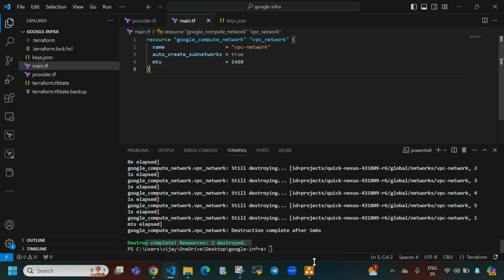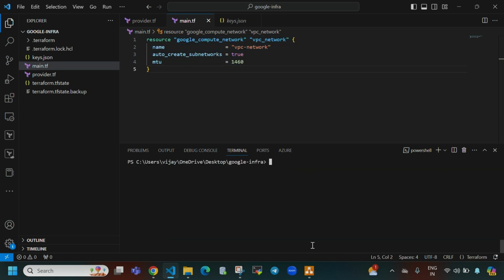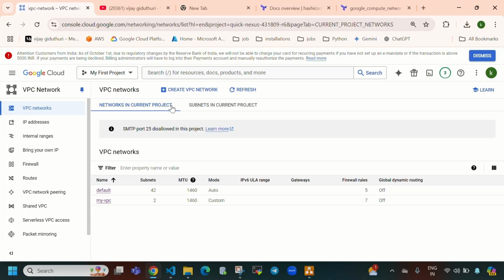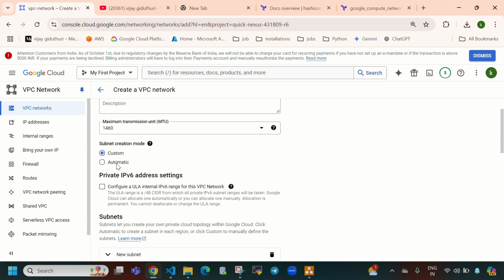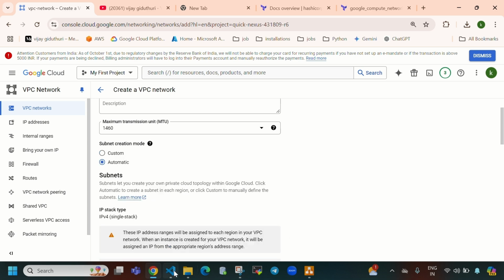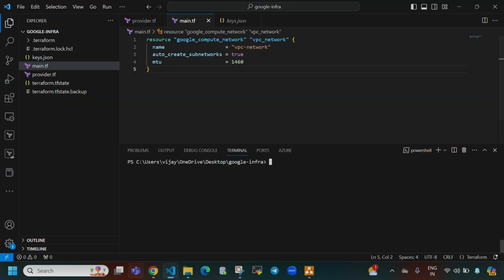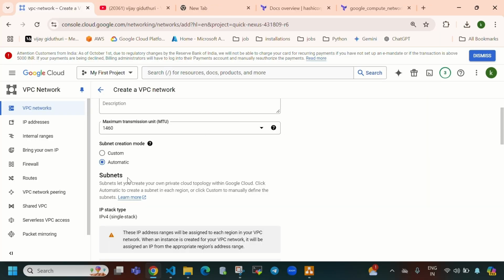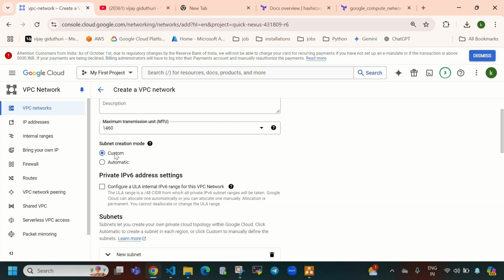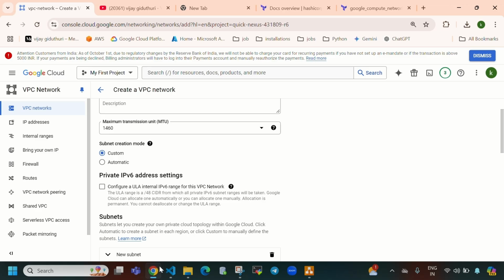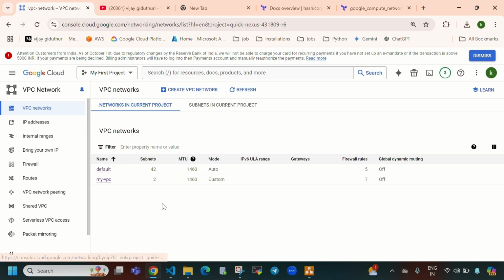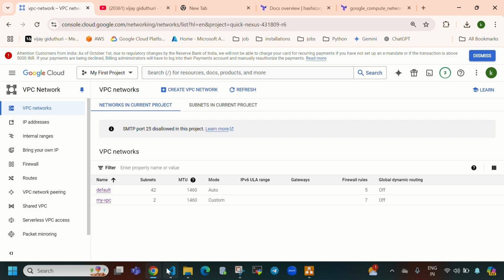Okay, this was destroyed. Now let's clear the screen and select create VPC network here. Previously we selected automatic, that means we selected true here. Okay. Now if you want to create only the VPC, you need to select custom here. So let's change this to false. Okay, directly false. Now let's select VPC networks. Here you can see right now we don't have a VPC network, right?